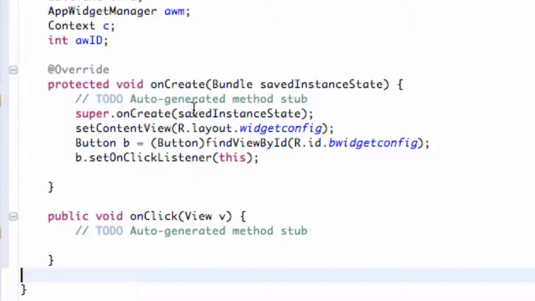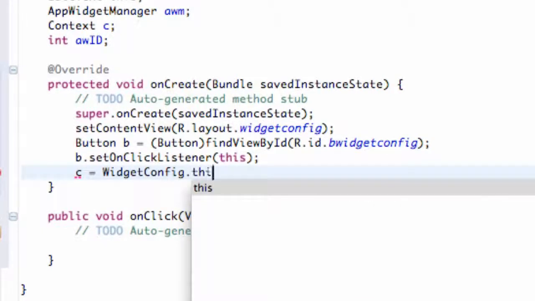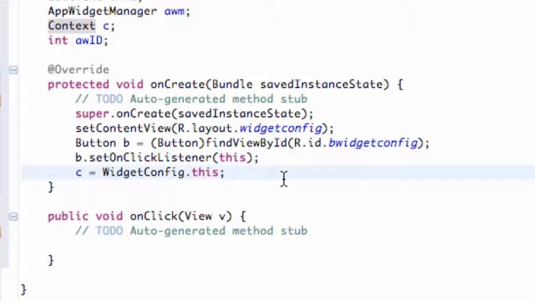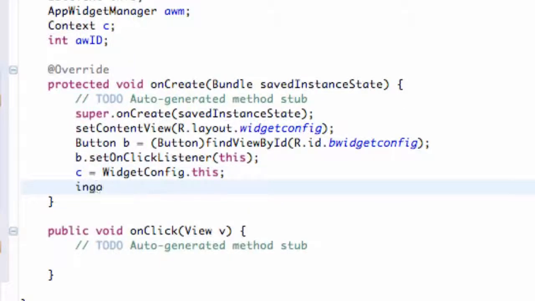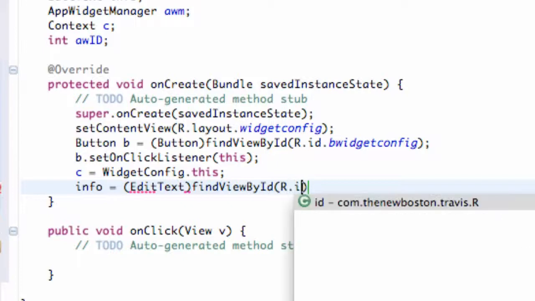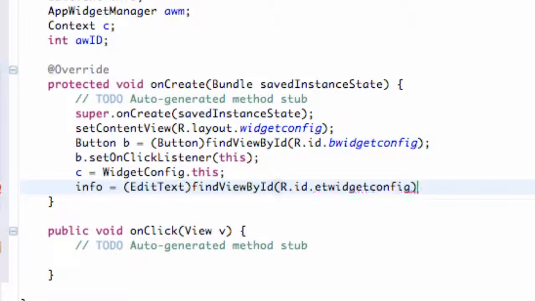And then what we're going to do is relate to the context of this class and set that equal to this variable up here that we created. So we're just going to say c equals, again, our class name, which is WidgetConfig, and we're just going to say .this. And let's also set up our EditText that we created, which was called info. We're just going to set this equal to new EditText. Again, nothing new here for you guys. ET widget config was the reference name that we created.